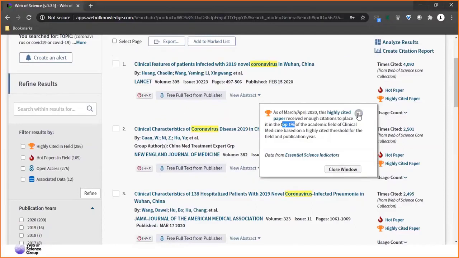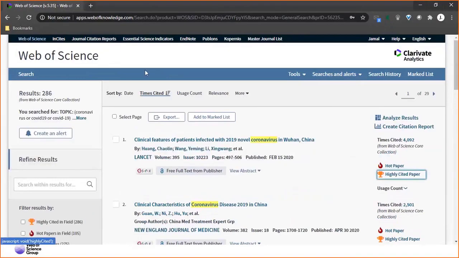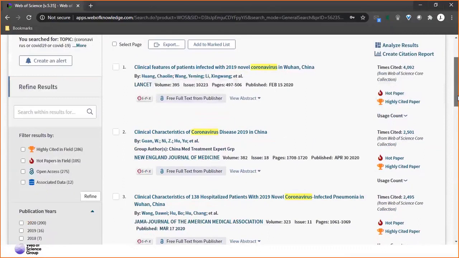And this is quite a rich filter because from 48,000 or 50,000 papers, we are down to 286. So those papers were very influential in a very short period of time compared to other papers in the same field. Let's have a look at this paper.